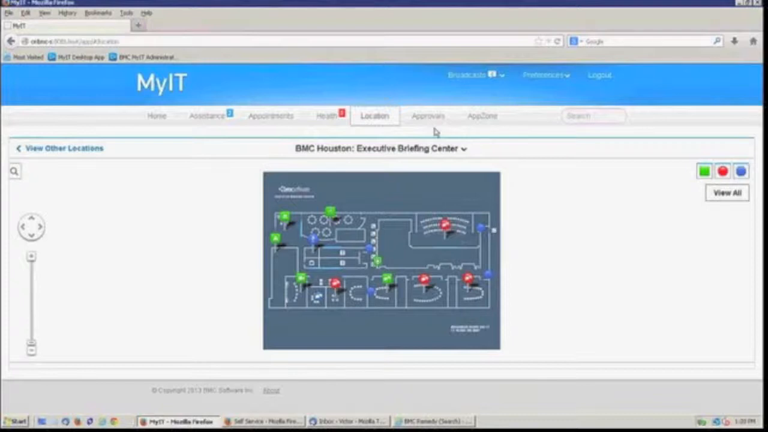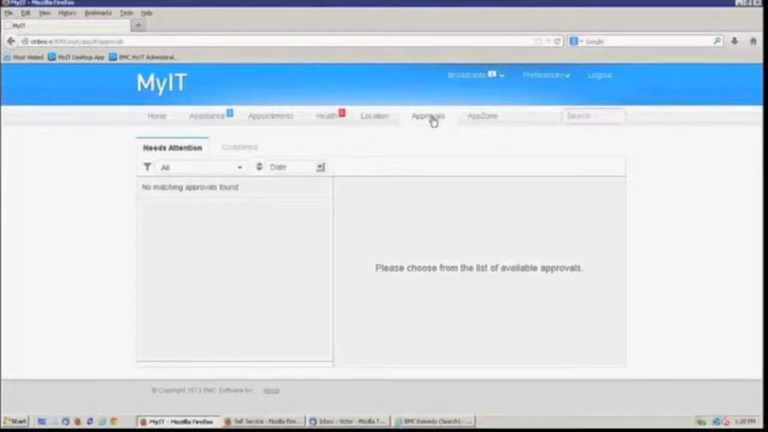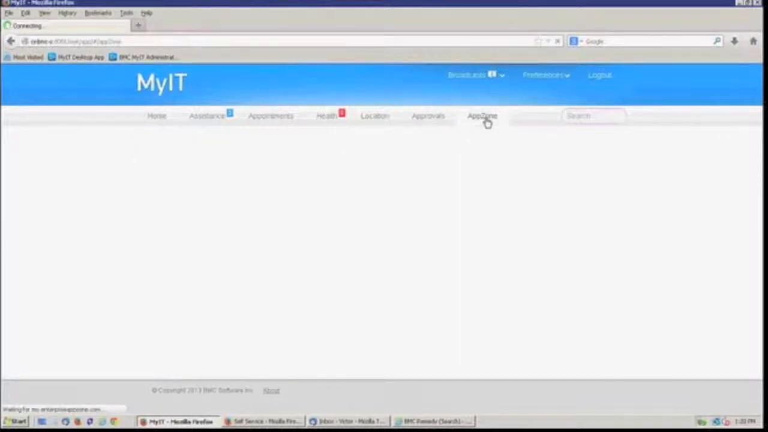If I were a manager and an approval had been sent to me, approvals go to people other than IT staff, I could actually manage my approvals right from within my IT, either on the iPad, iPhone, or coming in here. I don't currently have any approvals to do. And this is where you could also advertise what applications you wanted to be made available for download, if you wanted to do that.